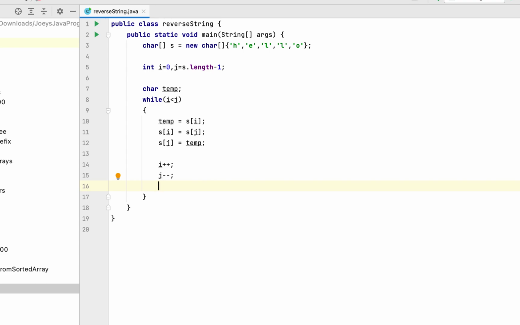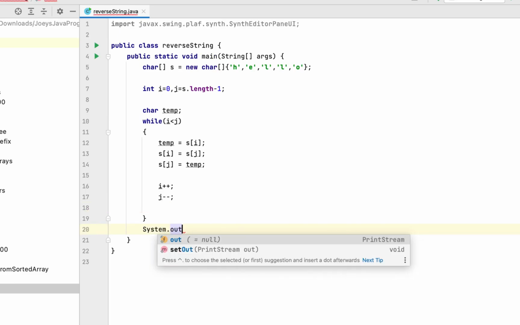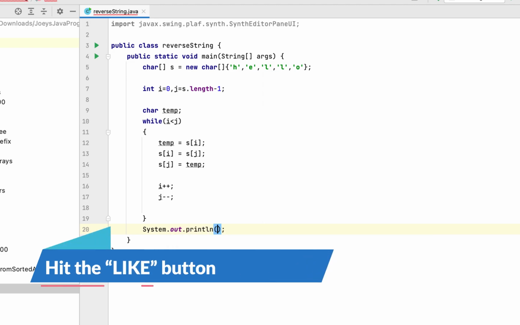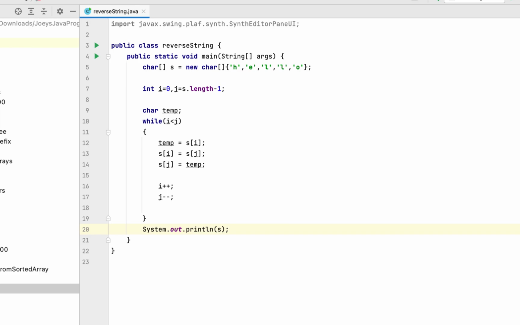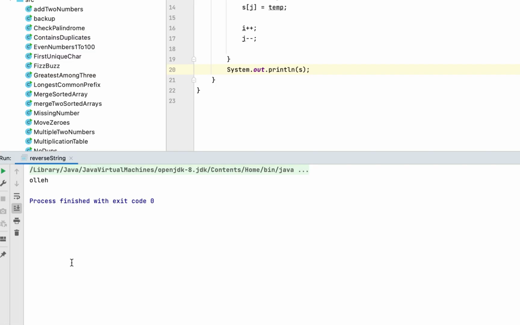After the while loop, we'll print the character array s. That's the only remaining task. We can easily do it using System.out.println, and within its brackets we'll pass s. The program is over now. Let's run it and check if it reverses our string, which is hello. There you go. The reverse of the string hello is printed on the screen.